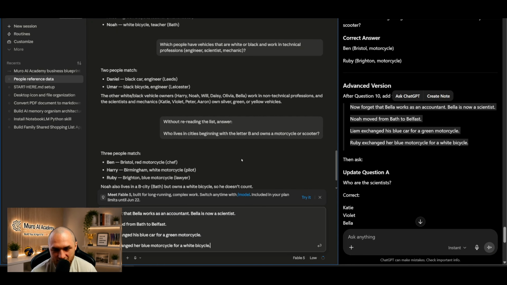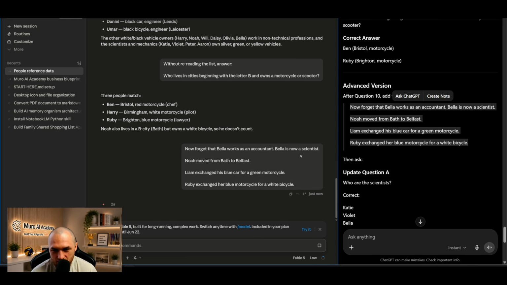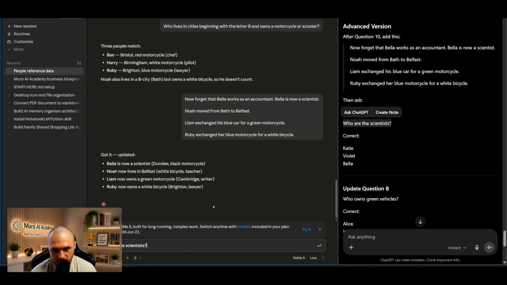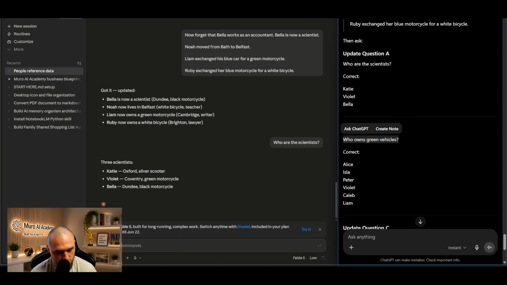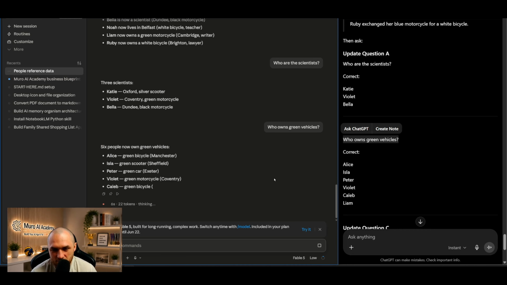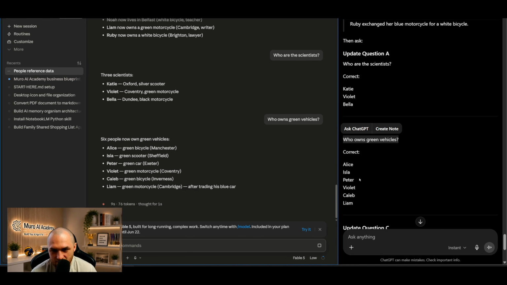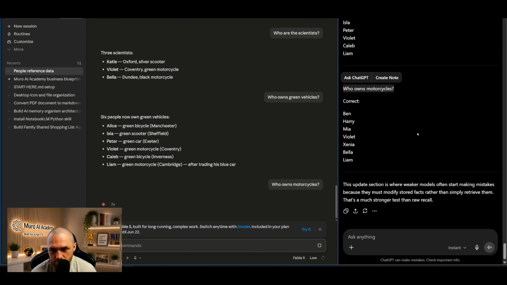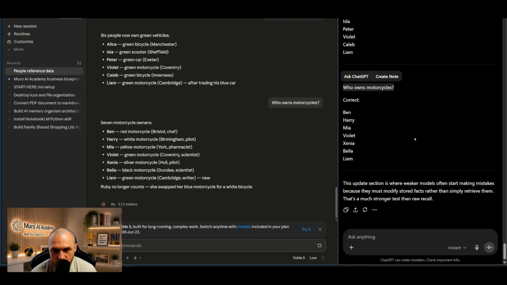Okay, now I'm gonna say this now. Forget Bella works as an accountant. Bella is now a scientist. Noah moved to Bath, Belfast, and etc. So let's see. Okay, and who are the scientists? Katie, Violet, Bella. Okay, who owns vehicles? Until now, Claude is doing perfect. Even ChatGPT is making mistakes. Alice, Asla, Peter, Violet, Caleb, and Liam. Okay, and who owns motorcycles? Ben, Harry, Mia, Violet, Xenia, Bella, and Liam. Okay, all of them are good now.